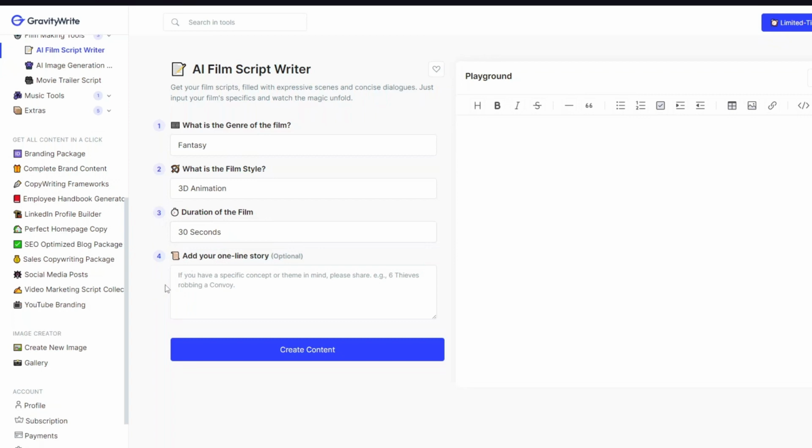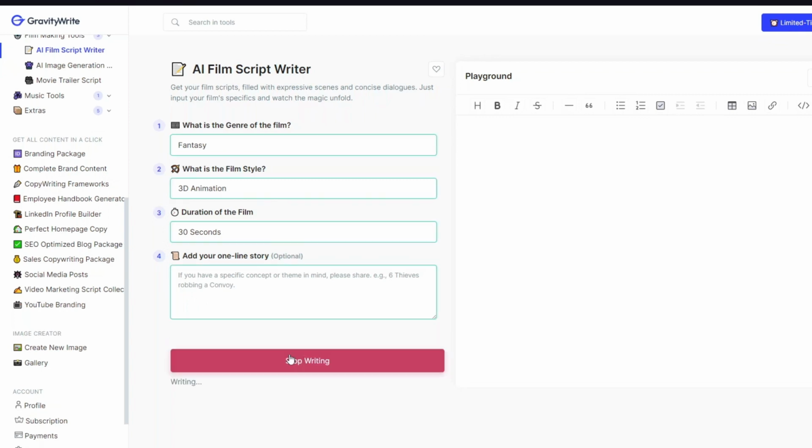And after that, you have your one-line story. This is completely optional. If you don't have a one-line story, you could leave this empty and the AI will figure it out for you. But if you have one, feel free to enter your one-line story right here. To proceed, just click on the blue button, create content.